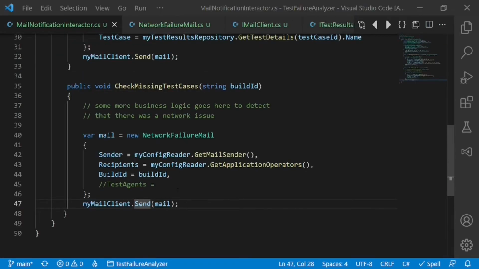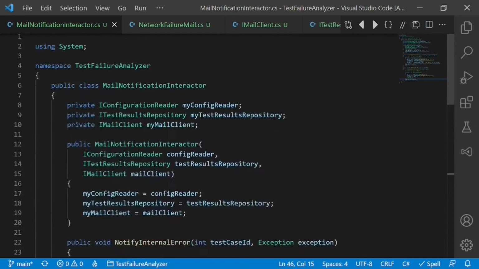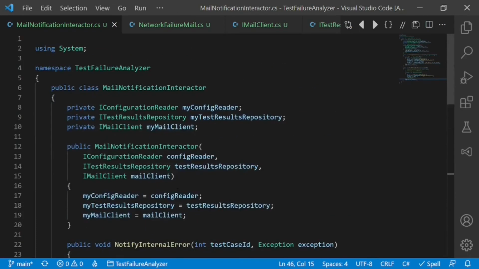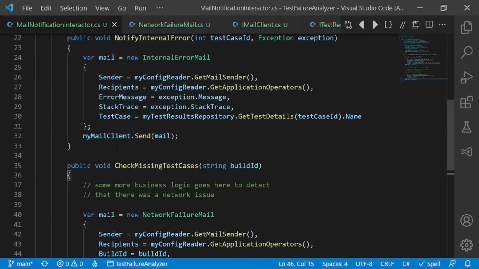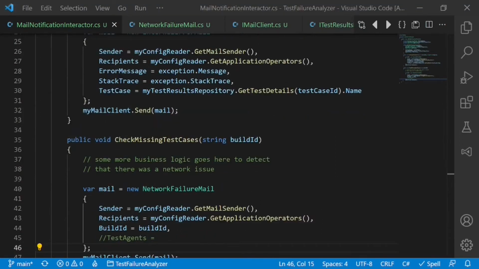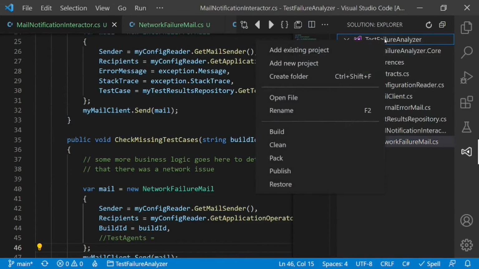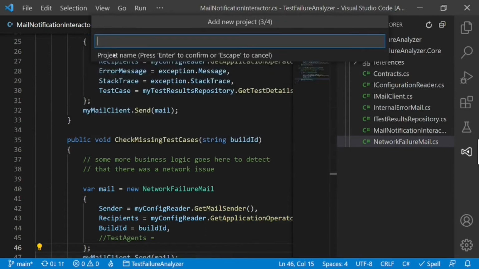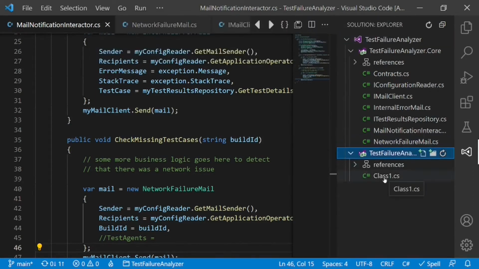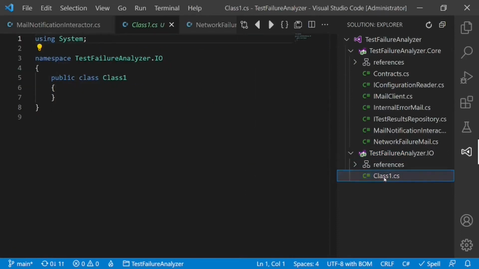Okay. So we are done with the first step. All the business logic is in the interactor. We have defined interfaces in the business logic layer to interact with the outer world, and we created specific response objects which will be passed to the mail client. In step 2, we want to communicate with the outer world. So we create a new project. This will be a class library, C#, and we will call it test failure.io. This project will host the implementations of the interfaces we have created.